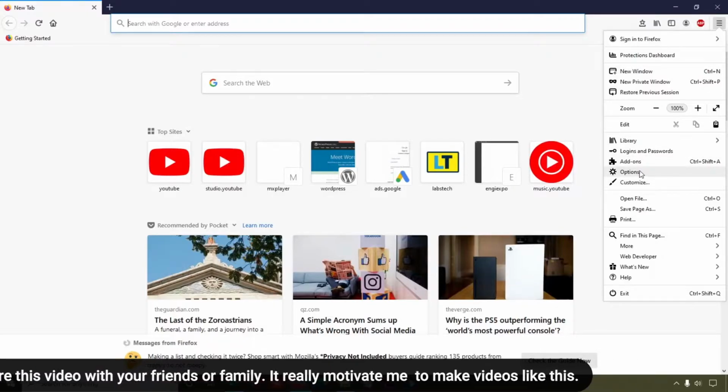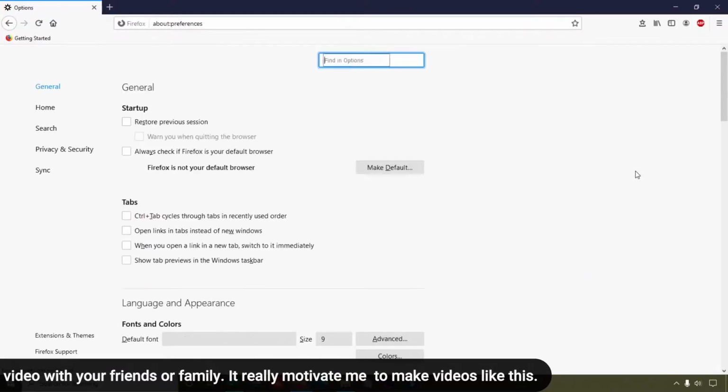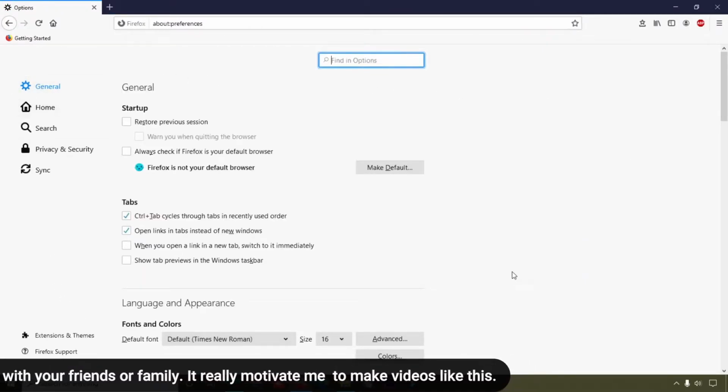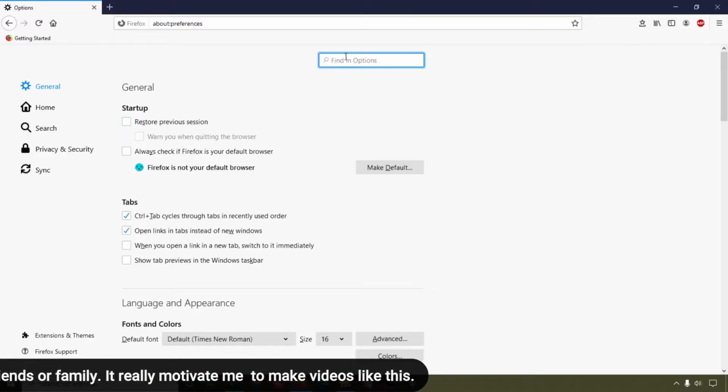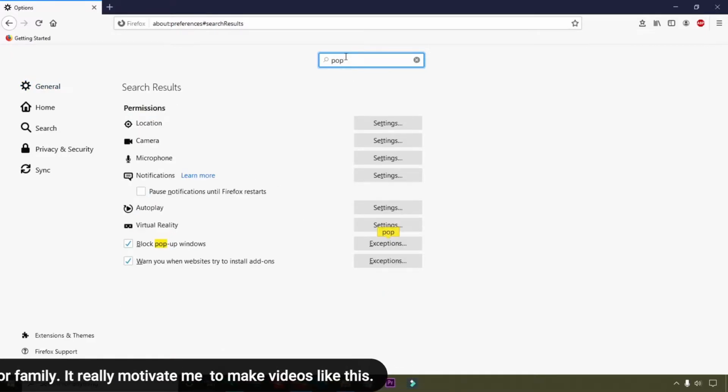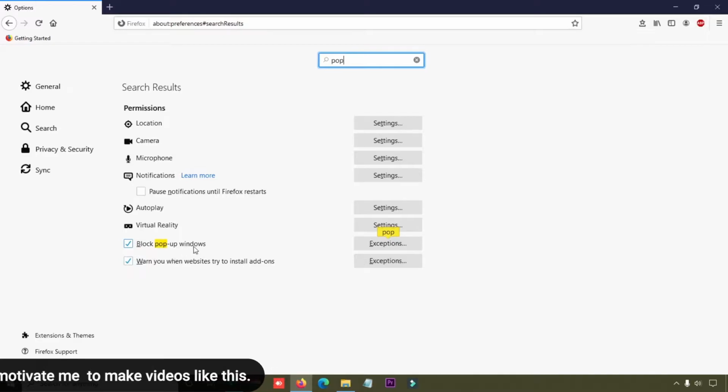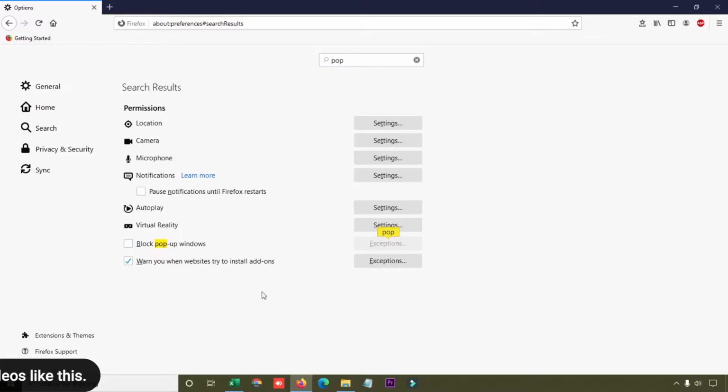Here you can see this gear icon, just click on this options and friend, you will see these options. This is the options page and here I'm going to search pop-up. Simply type POP and friend, you can see here this is block pop-up window is enabled. So right now we are going to disable this pop-up window. Simply click here and now your pop-up is disabled.